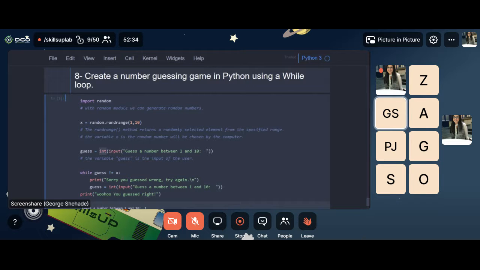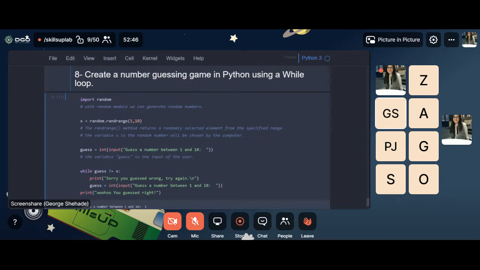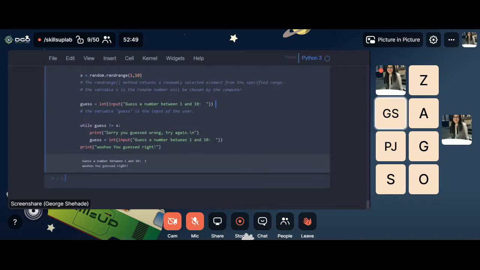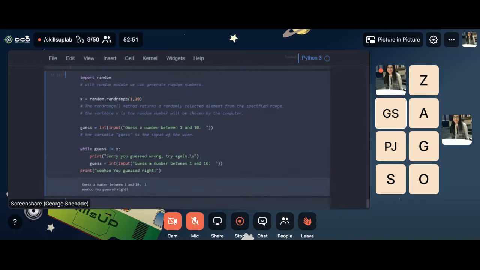You don't write a text like 1 or 2 as a text. So guess is integer, and then input, and this is the message you will get when you run it. And then our loop. So while guess, as long as this variable is not equals to x, print sorry you guessed wrong, try again, and then backslash n means a new line.